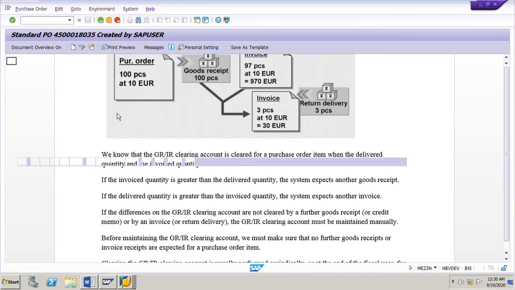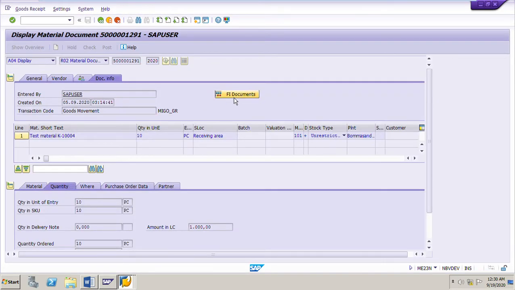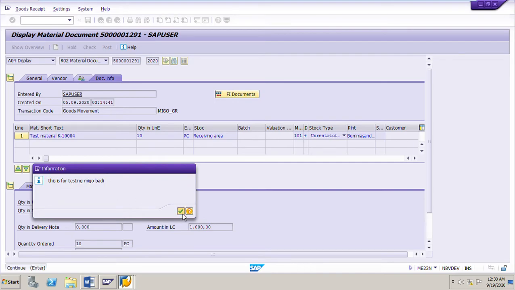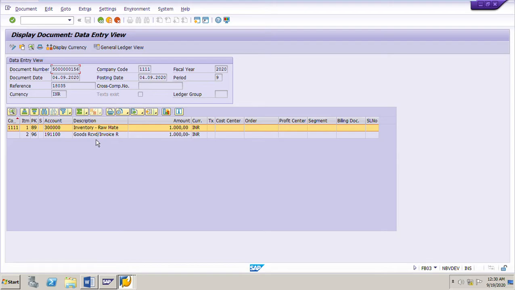Here if we see this PO, the PO quantity is 10 pieces and the GR quantity is 10 pieces and the IR quantity is also 10 pieces. That means the GR quantity and IR quantity are same. There is no difference between the GR quantity and IR quantity. Now if we go to the accounting document of the material document, click on FI documents. Next, double click on the accounting document. So here we can see this GRIR account is updated with 1000 rupees, which is minus here.